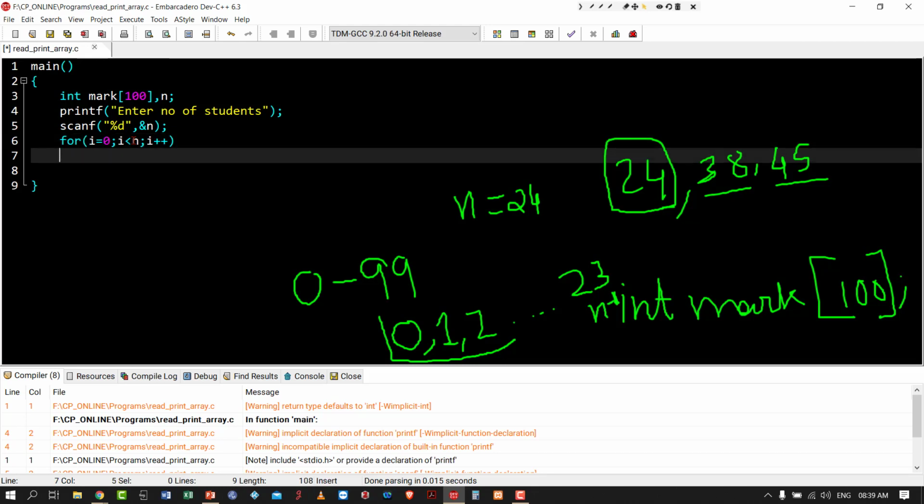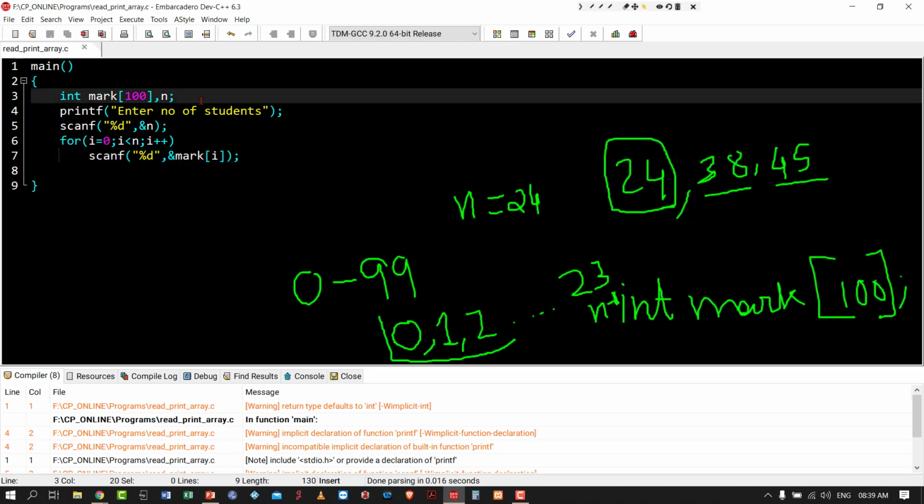Next statement, you have to listen to it carefully. And you can mute the mic. scanf percentage d, comma, ampersand, mark of i. Mark of i. So I have used one more variable, so I have declared it i.